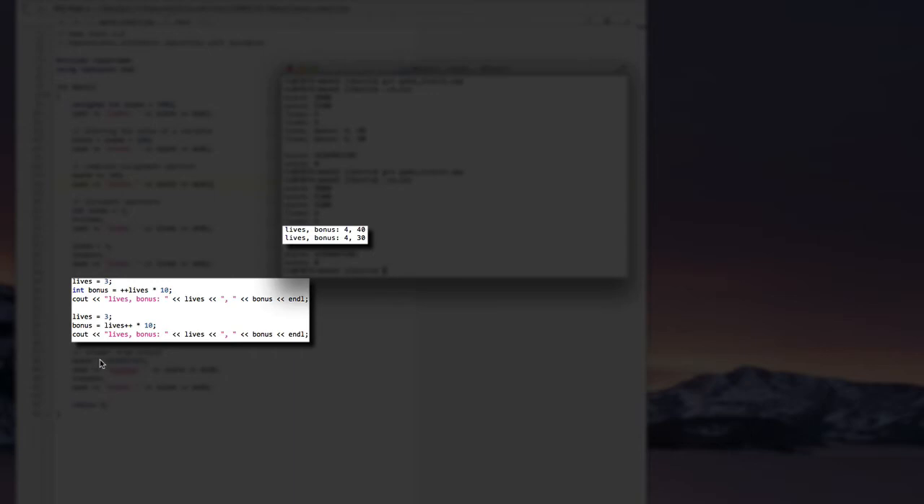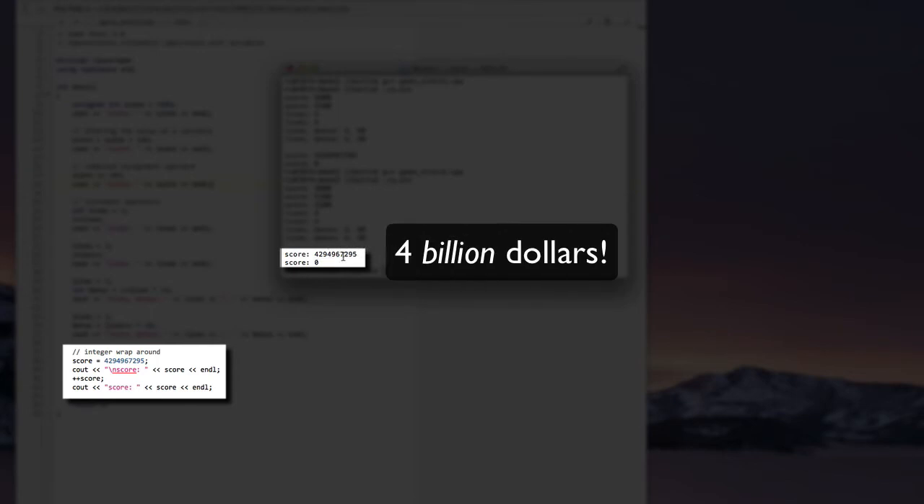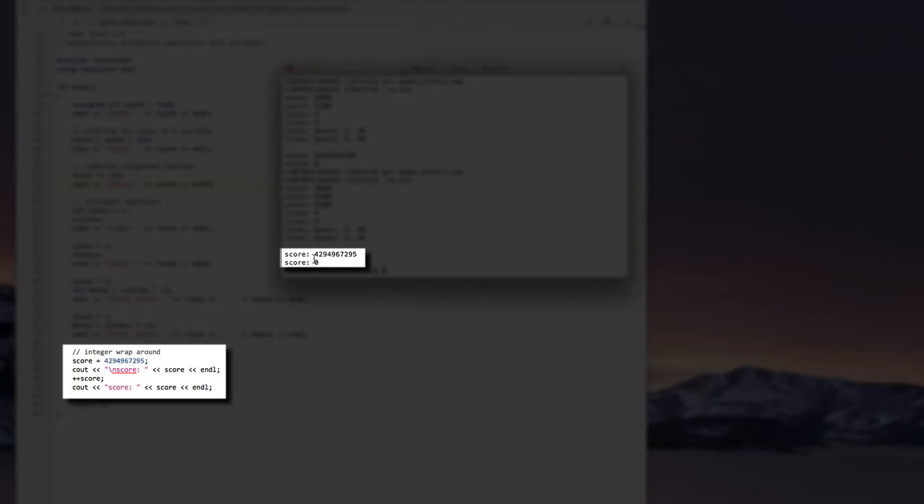Okay, last item here, integer wraparound. We set our score to 4,294,967,295. Then we incremented it. We add 1 to it. We had already set it at the maximum allowed value for an unsigned int. It doesn't give us an error message, though. What it does is it wraps around and goes back to the very first possible value for an unsigned int, which is 0.